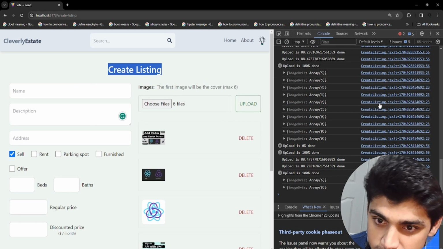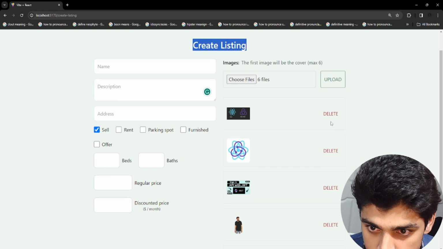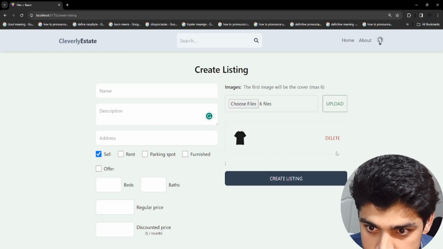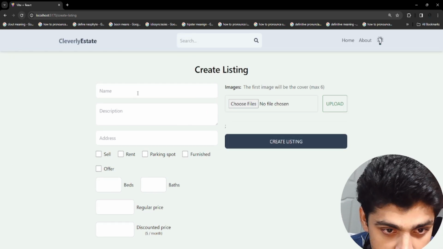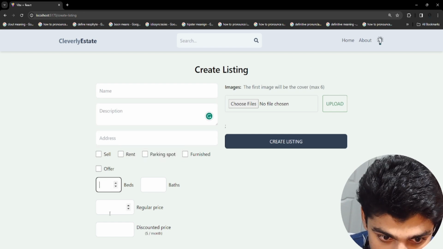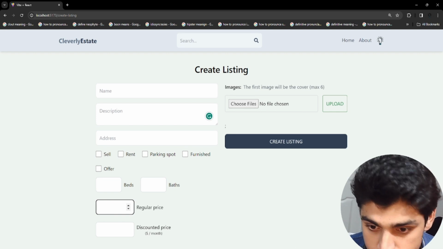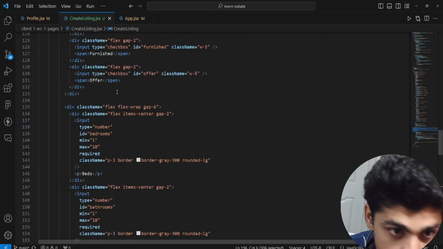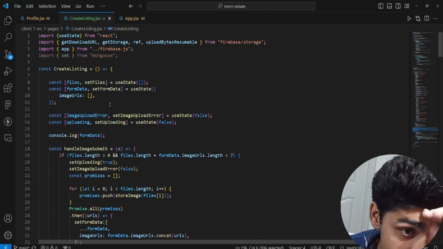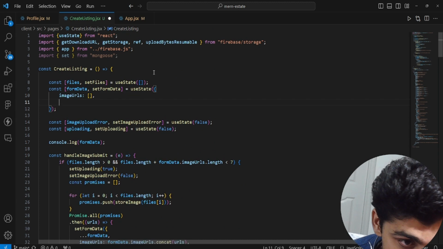So far we had some great progress, and you could see over here that we could just remove these images. Now the next thing that we want to do is have this stuff inside our form data as well, along with the existing images. So we go to the code, and on the top you would see that the form data just has image URLs. So we'll have to set the other things with it as well.